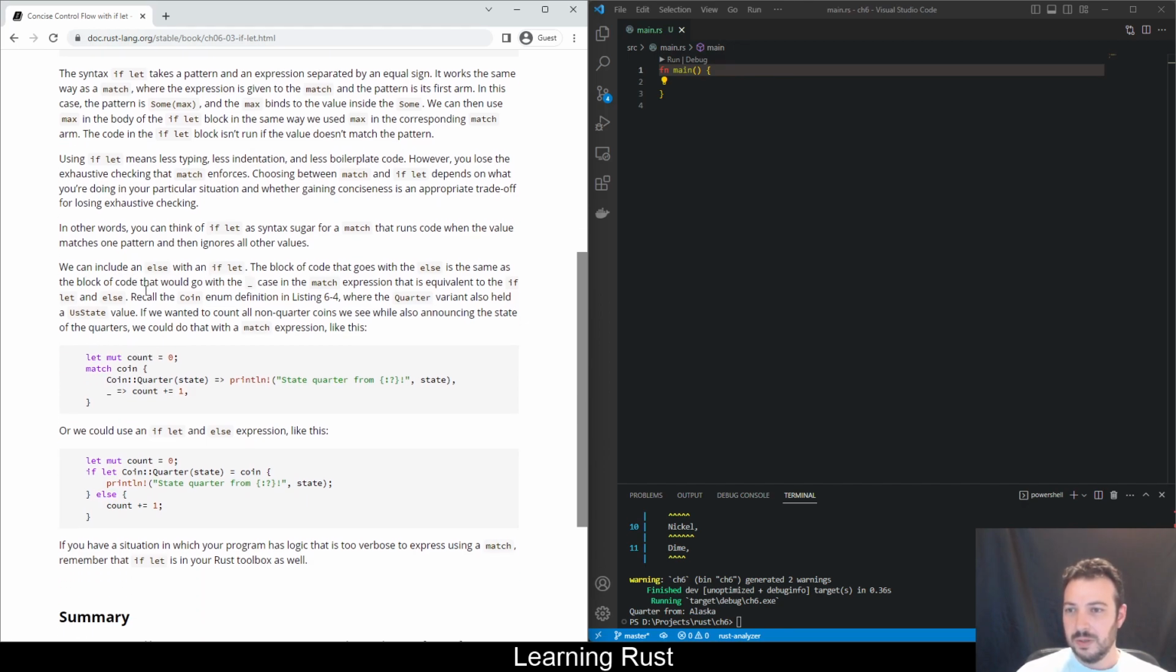We can include an else with an if let. The block of code that goes with the else is the same as the block of code that would go with the underscore case in the match expression that is equivalent to the if let and else.